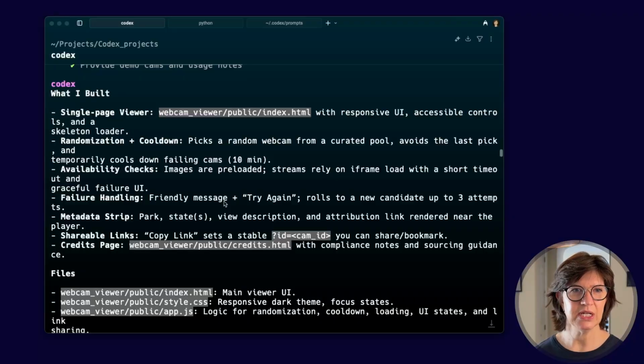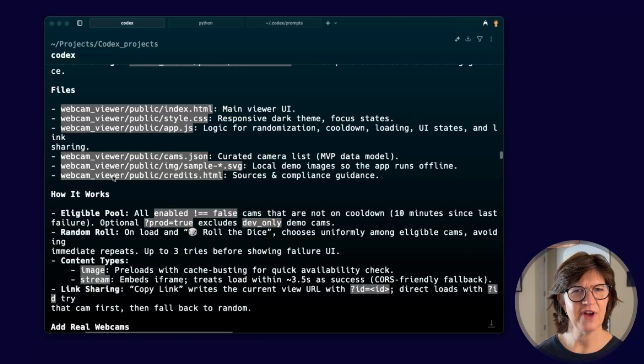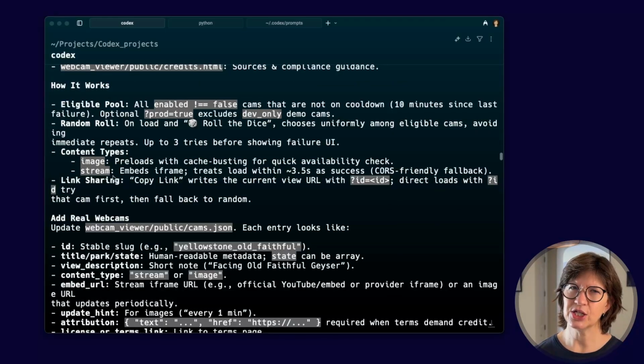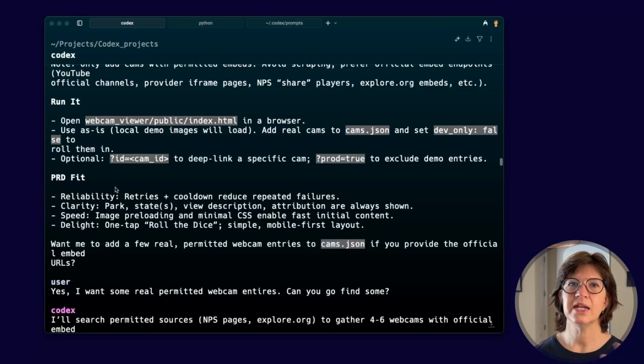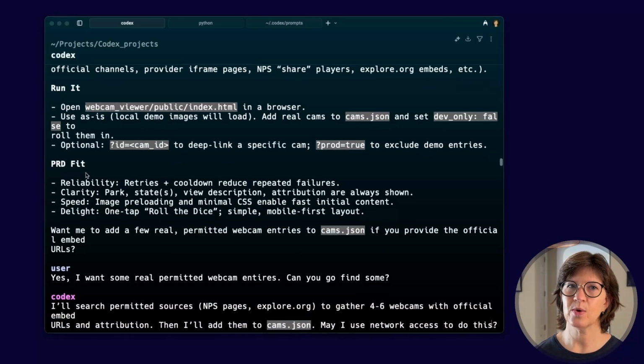Then it gives you this really nice summarization at the end, what it built in a concise, readable format. It gives you a list of the files that it implemented and tells you how the project works. Then it gives you any other information you need, how to run it, and, in my case, how it fit with the PRD that I gave it in order to start the project.